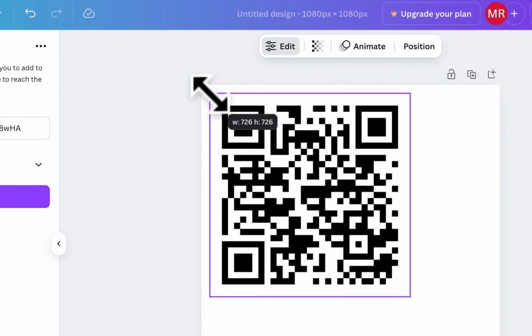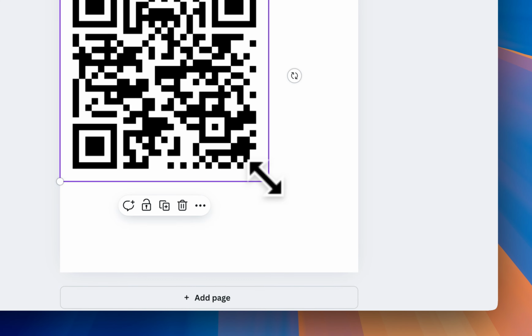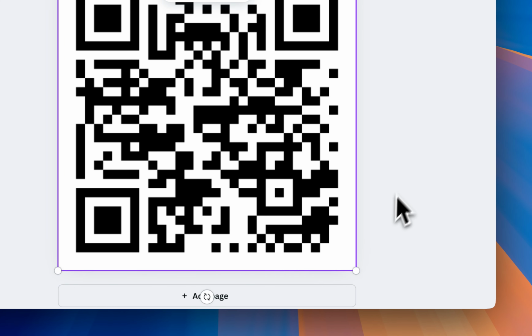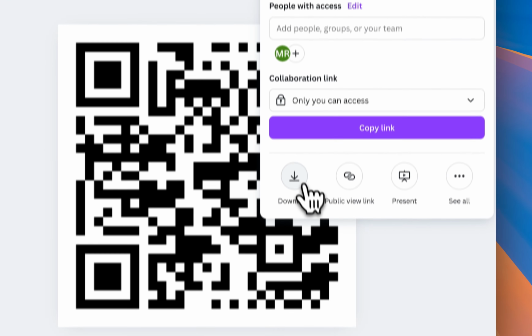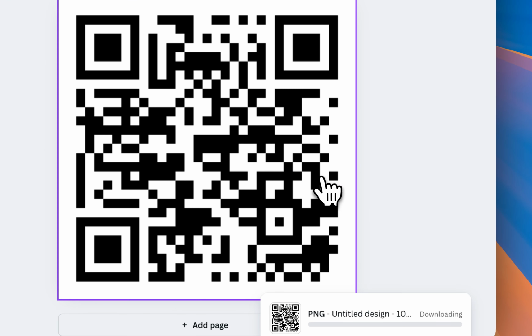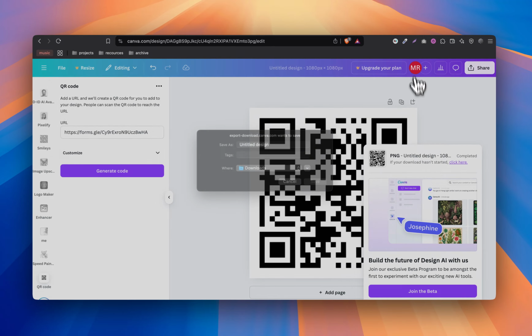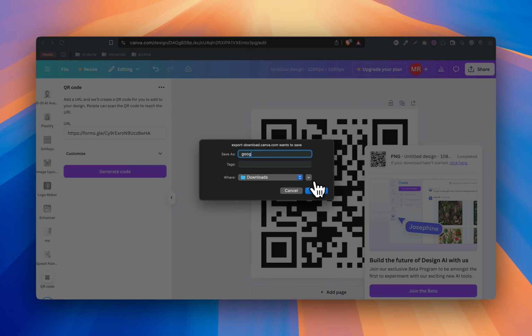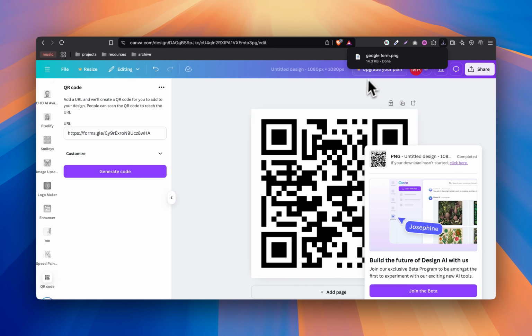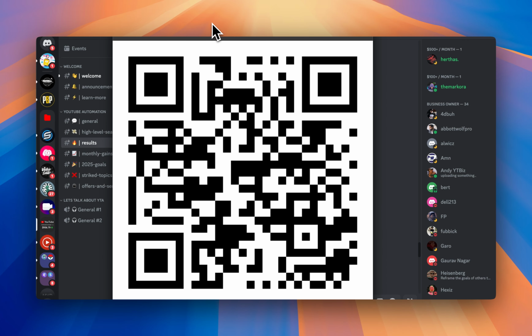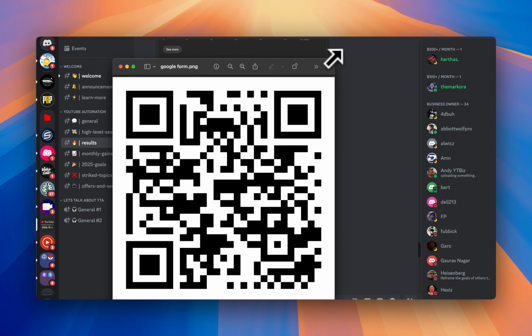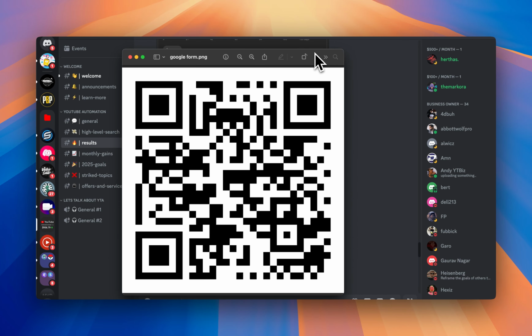All we have to do now is resize the code here like this. Perfectly. And then you go here under share and just download the QR code like this. And say, for example, Google Form. And now you have this file here ready to go, and as soon as you scan this QR code, you will be redirected to the Google Form you already made.